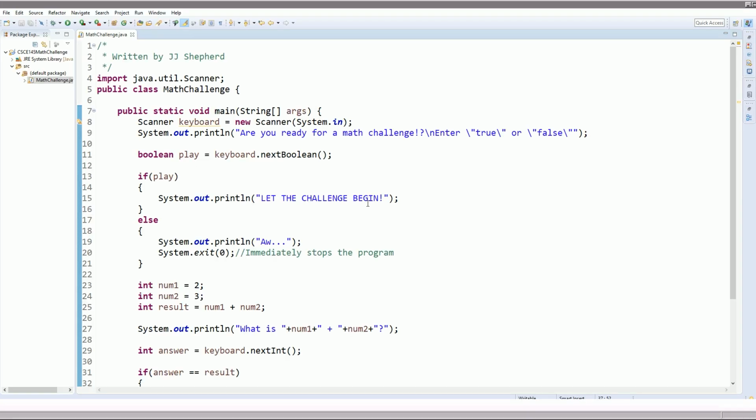Now we're going to keep this mostly the same, but we're going to edit it slightly. So first of all, are you ready for a math challenge? Enter true or false. Let's change this. Instead of true or false, let's say yes or no. We could assume true and false whenever we were looking for a Boolean, but now we have to convert this over to a string.